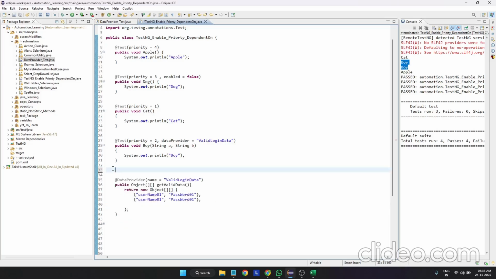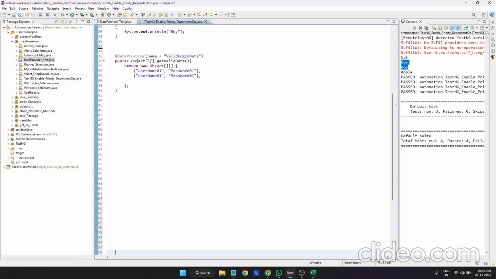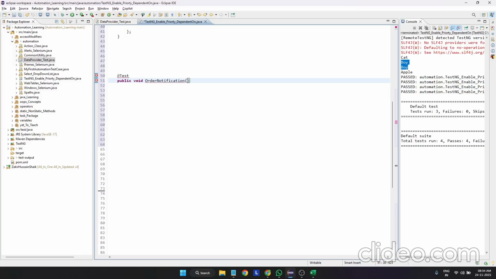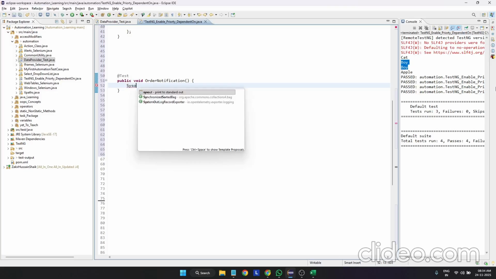For example, there is one more attribute called dependsOn. What is that? For example, you want to test a success message, an order successful message. Let me write it here itself. So here is your test case. This test case is to check the success message or the notification, the order notification. Let me give it the name orderNotification. So this is a test case to check whether you are getting the order notification after success.